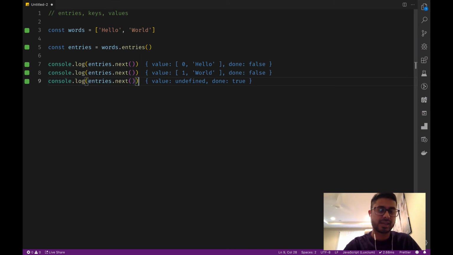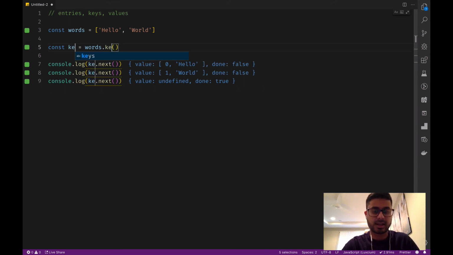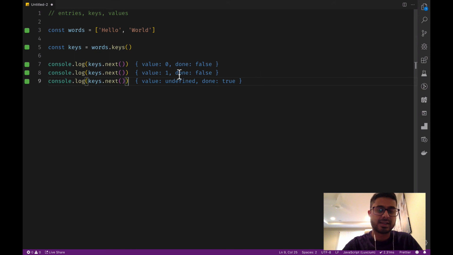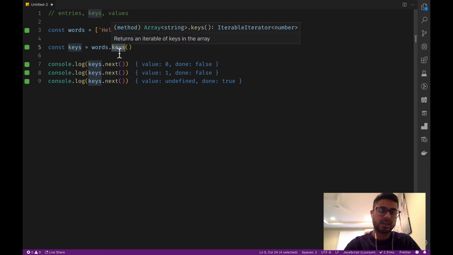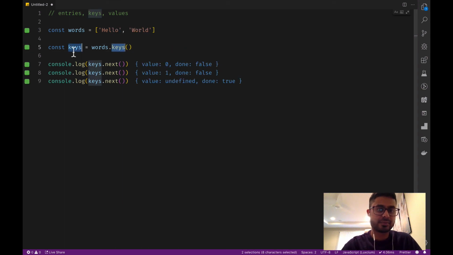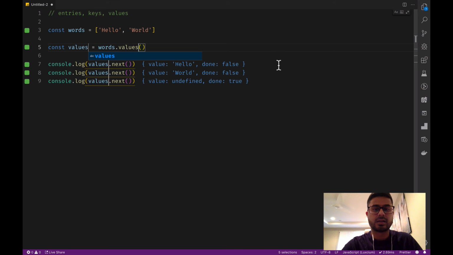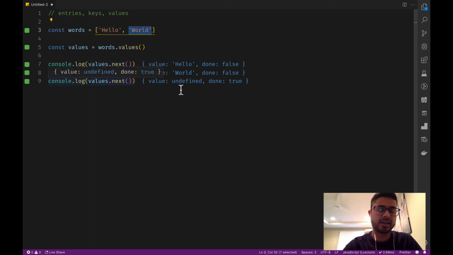Let's do the same thing with keys. So keys is going to do the same thing. It's going to return an iterator object containing all the keys of an array. So let's change entries to keys. And we're going to see the value is changed and it's outputting the key 0 and 1, and then finally undefined and done is true. And let's see values. We can see the iterator object returns the values, each element in the array, hello, world, and then finally undefined and done is true.